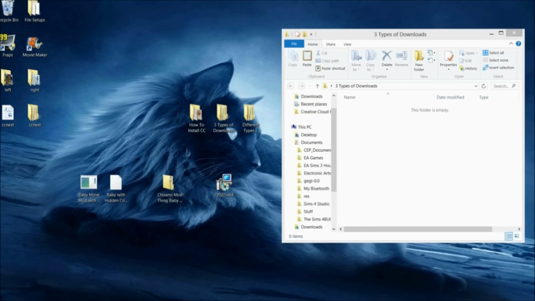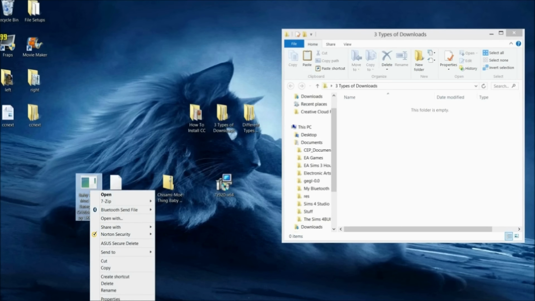Some of you guys might have heard the term extract and unzip. Now if you don't know exactly what that means, it's basically right clicking on a folder like this and getting a drop down menu that looks like that, and you'll get all of your options here.